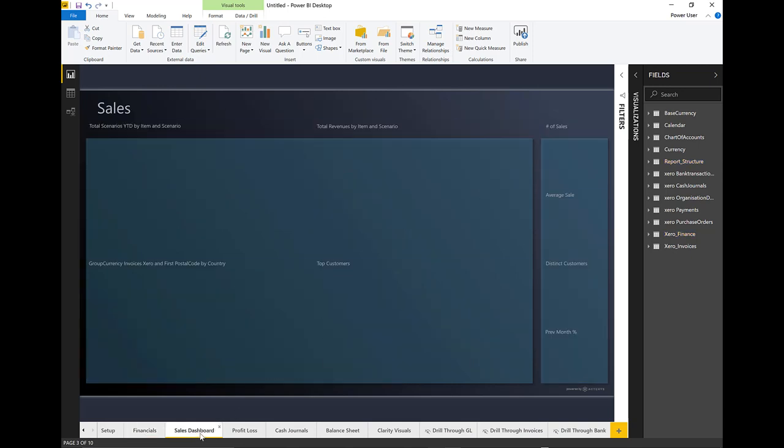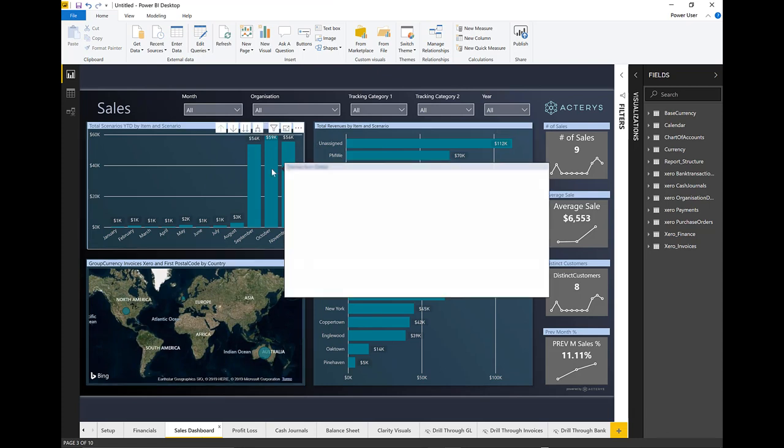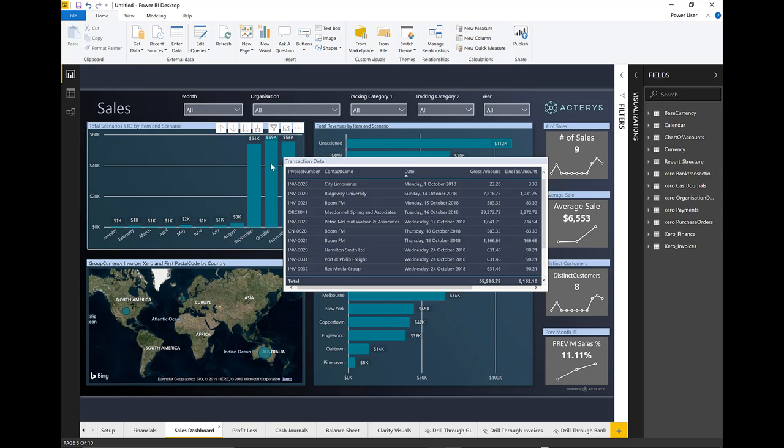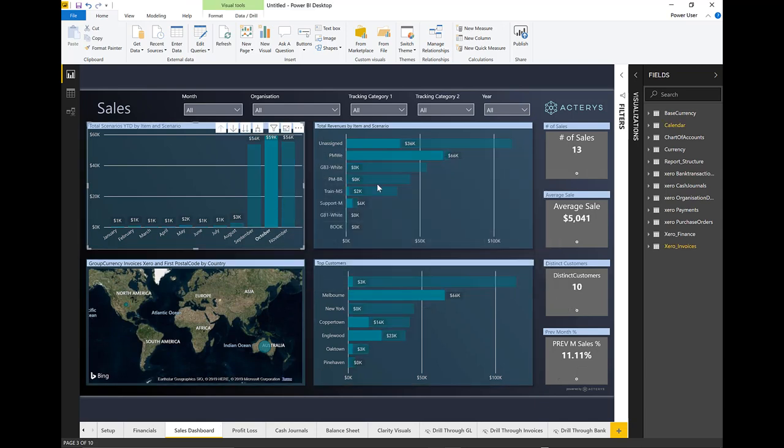Similar reports we have for sales. I can see now my sales. Again, if you move the mouse pointer, you can see the underlying transactions. If you click on an object, for example, October, you can see what happened in October. And everything here can obviously be edited.